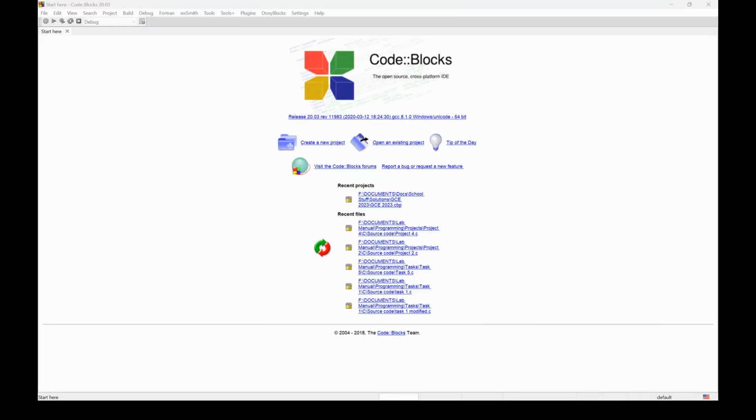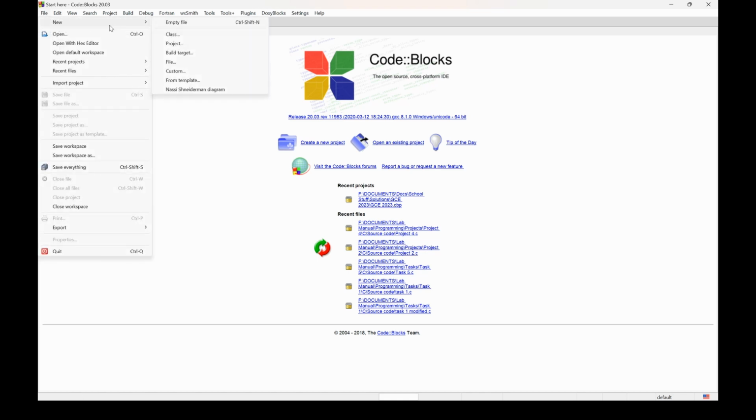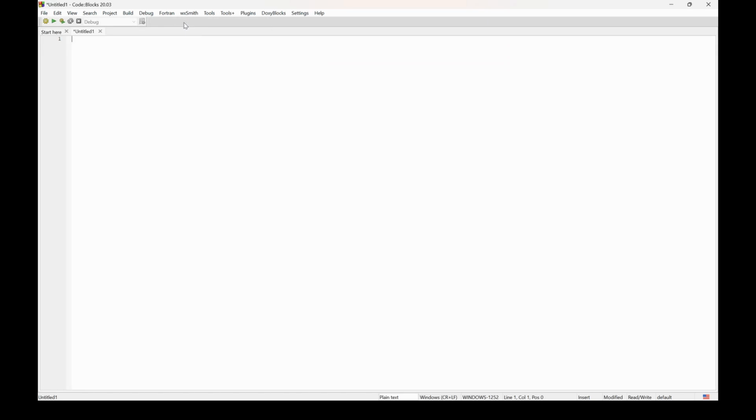When you first launch your editor, it should look somewhat like this. It displays a splash screen, and you can start a new project by clicking here on create a new project, but the way I personally do it is you come to File, click on New, and then select Empty File, or use the keyboard shortcut Ctrl+Shift+N. Now this is our editor.